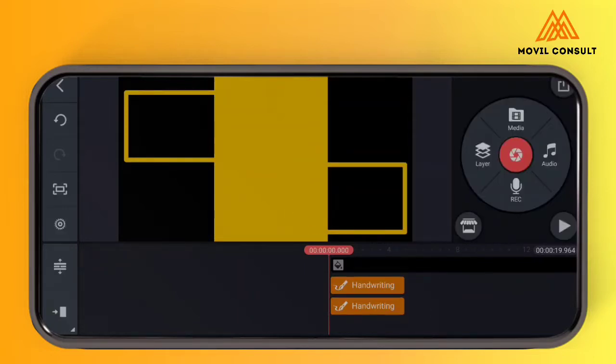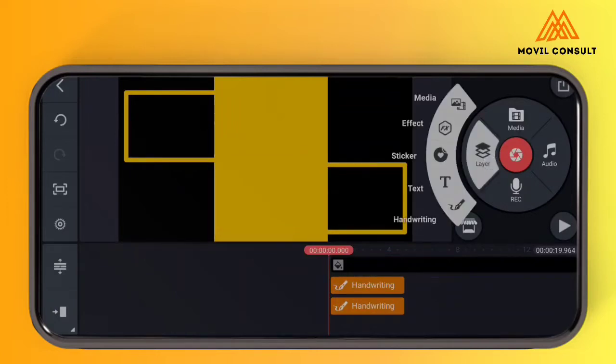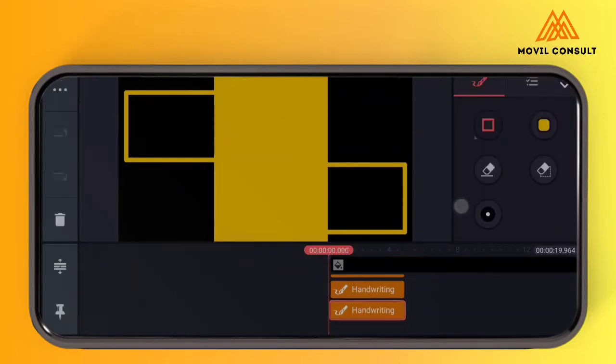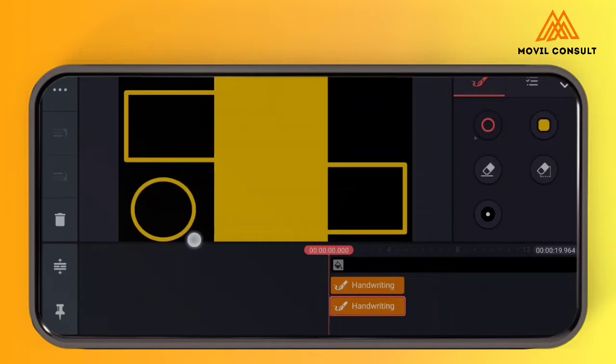All right, so the next thing is now the shape for the subscribe button. All right, so the subscribe button frame, so let's change to circle and then draw out a circle right here. Okay, so let's draw out the circle right here. So this is it.